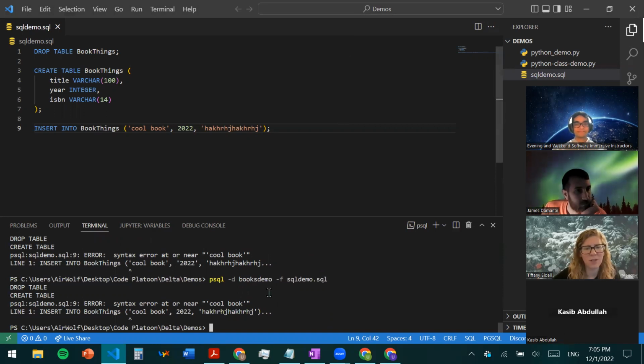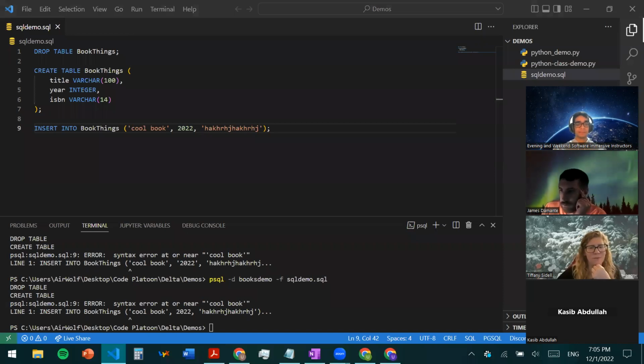It doesn't know what it's inserting into. Well, we did specify that it's inserting into book things. Oh, I mean like specifying a title, year, and ISBN, unless that's optional. Well, that should be what comes after book things, right? Or is there one thing that we're missing?